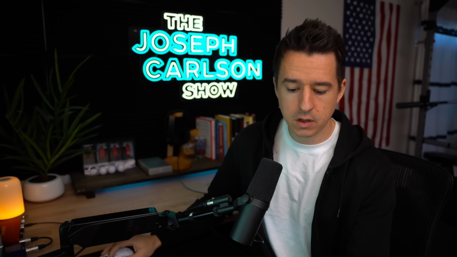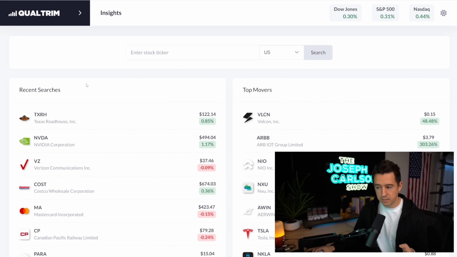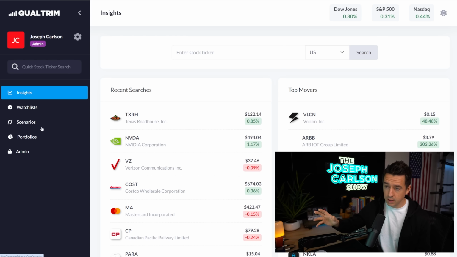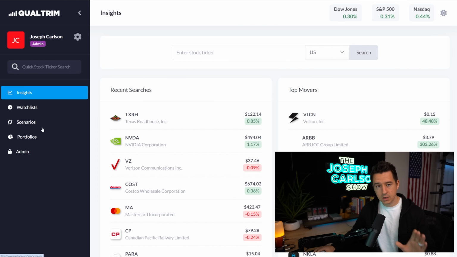Let's go ahead and just go to Qualtrim. If you log into Qualtrim now, this has been pushed, so everybody has this. And if you open up the menu, you'll see a new page called Scenarios. That's what we're talking about today. If you don't see this page, hit the refresh button a few times. Just refresh the page like 5 times and it should pop up. If you still don't see it, then you probably need to clear cache or clear cookies. But everybody has it. If you have a Qualtrim.com membership, then you have Scenarios.